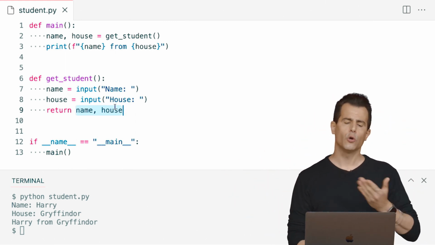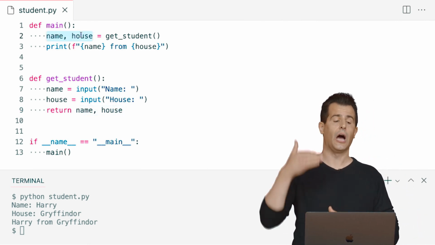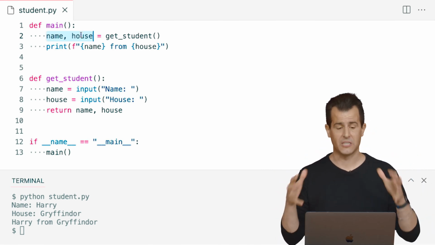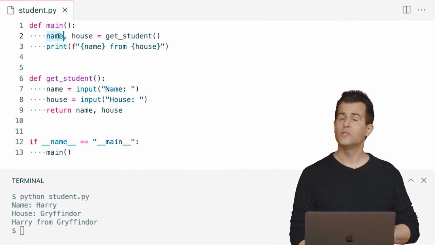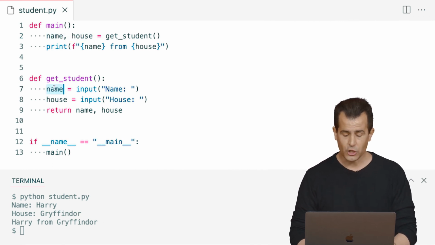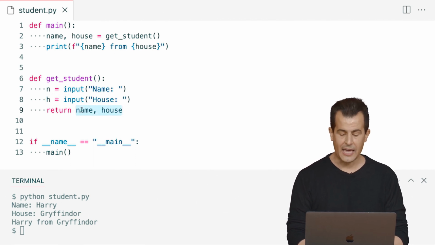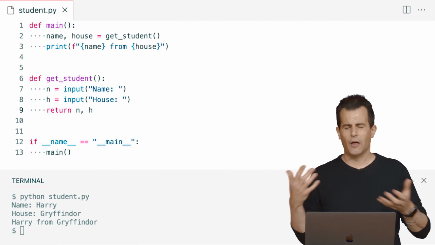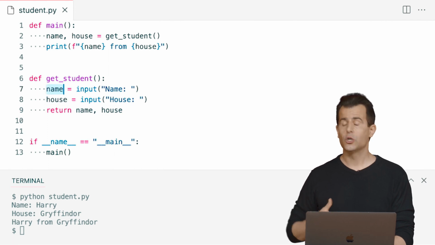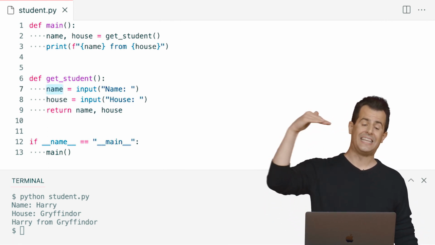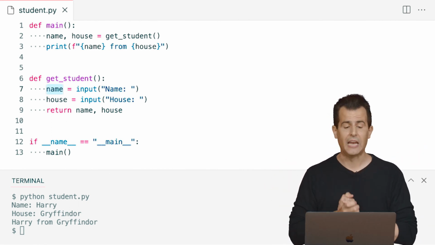Name, comma, house. So if I want to unpack those and store the return values in two separate variables, I can, in fact, use the commas on the left-hand side of my assignment operator, the equal sign, to do just that. Now, to be clear, I don't need to call these variables name and house here. I could simplify this and use just n here and h here. And then I could return just n and h. But I would argue that's not very clear to the reader as to what's going on. So I think in this case, even though it's a coincidence that I've used the same variable names in getStudent and in main, it's a little more readable to someone like me. So I'm going to leave it as is.